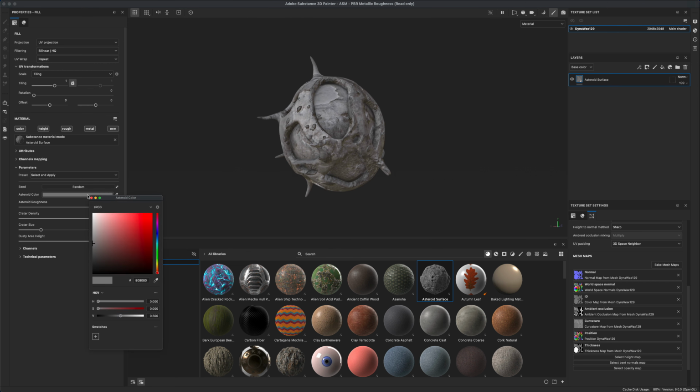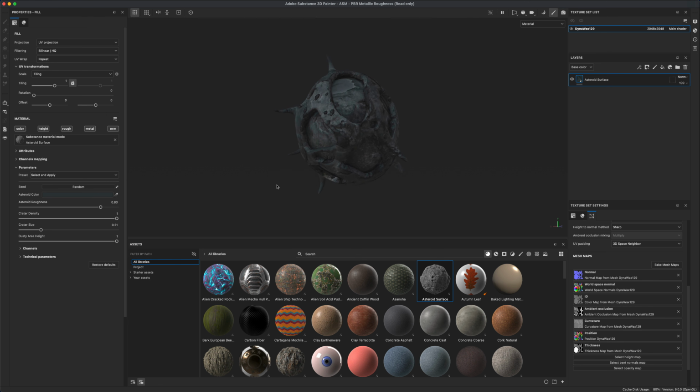We can also obviously change the color, so maybe we want to make ours a little dark and blue to give it more of a kind of volcanic look. Alright, so that's an option.